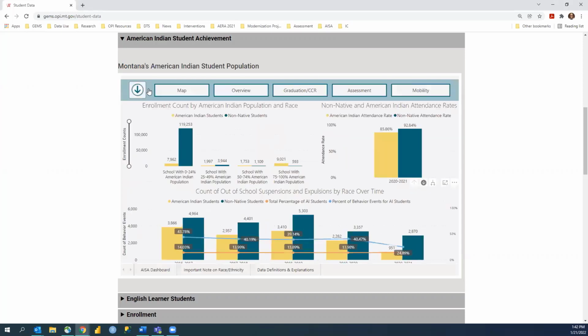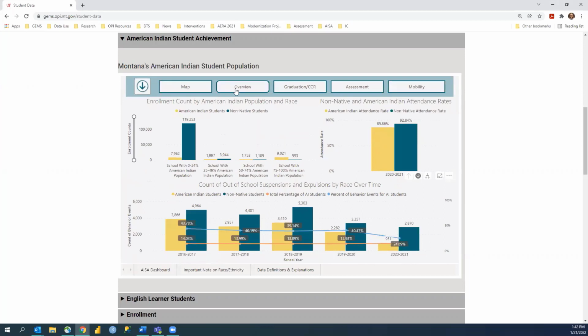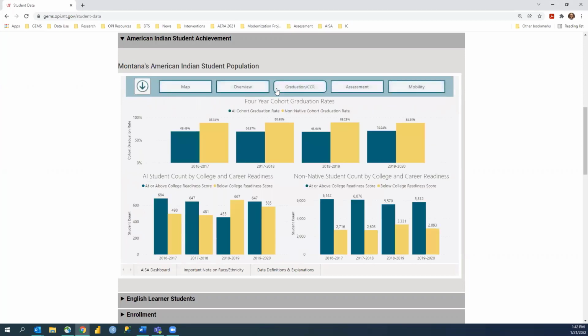Navigating back to the overview page of the dashboard, let's next navigate to the graduation and college and career readiness page. The visualizations on this page continue to provide comparisons between these two student groups. The first visualization provides the 4-year cohort graduation rates longitudinally over time, side by side for these two student groups, where the blue bars are for American Indian students and the yellow are for their non-native peers.